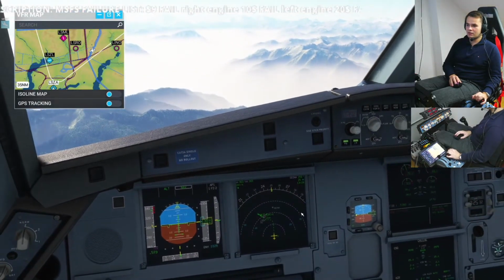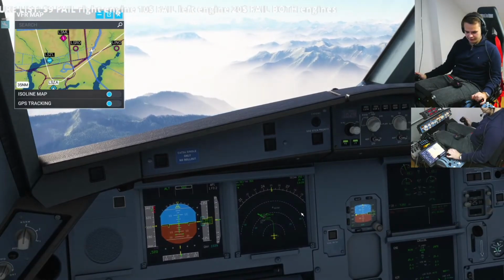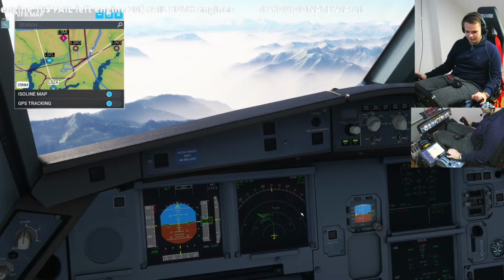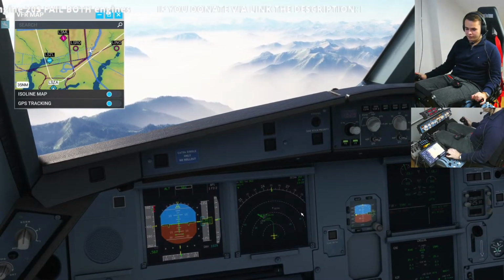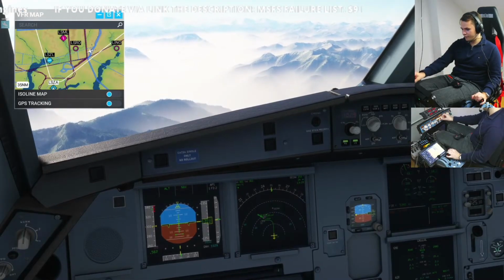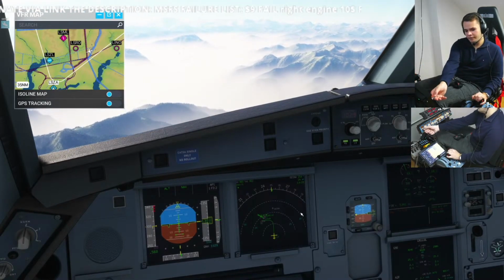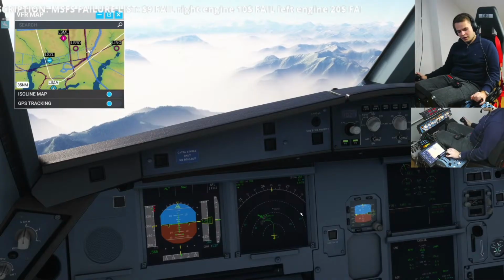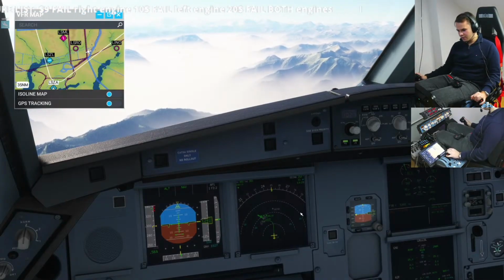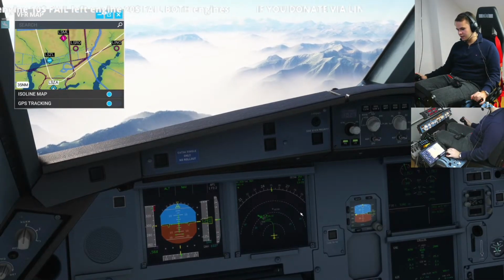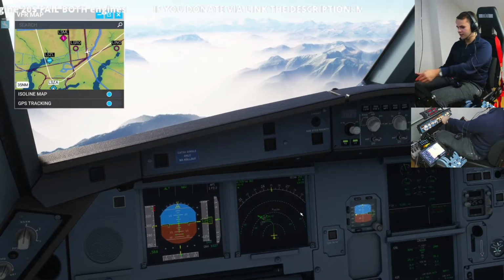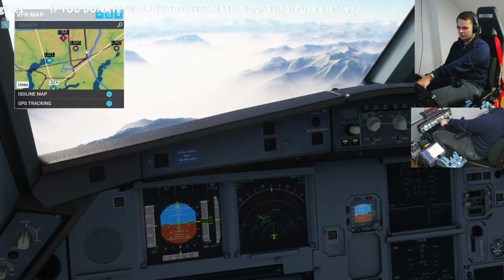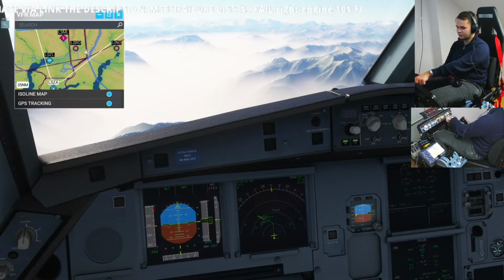Airbus 001 cleared for the visual runway 1 approach into Lugano. When you're ready to begin your descent, descend and maintain flight level 090, QNH 1027. Cleared visual runway 10, ready for descent, descend flight level 090, and QNH 1027, Airbus 001.